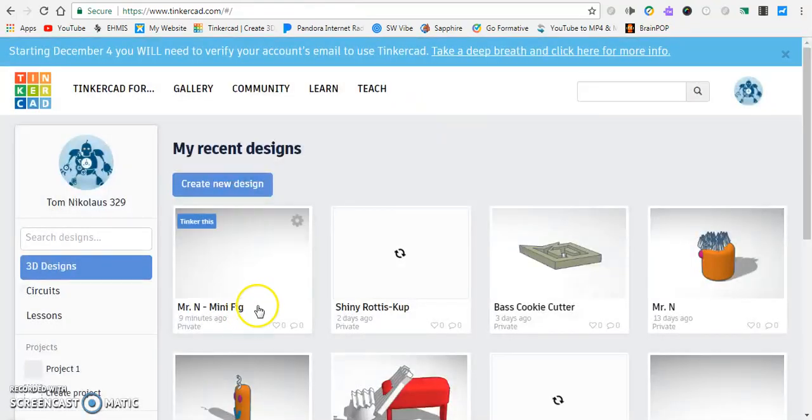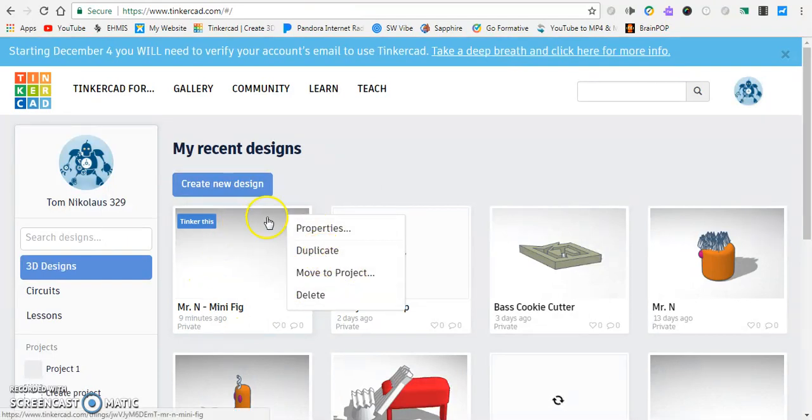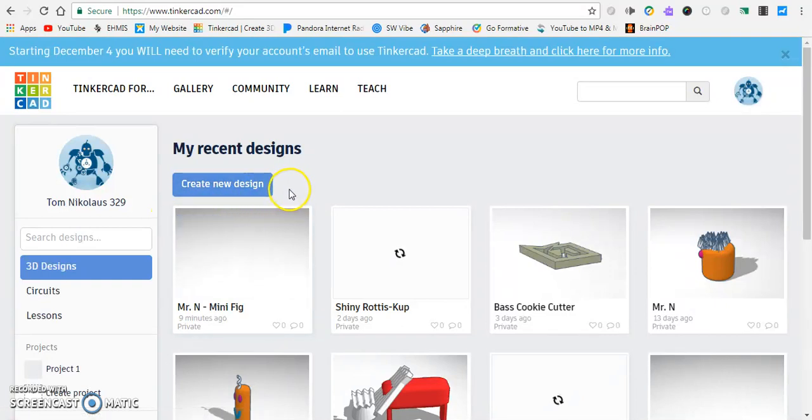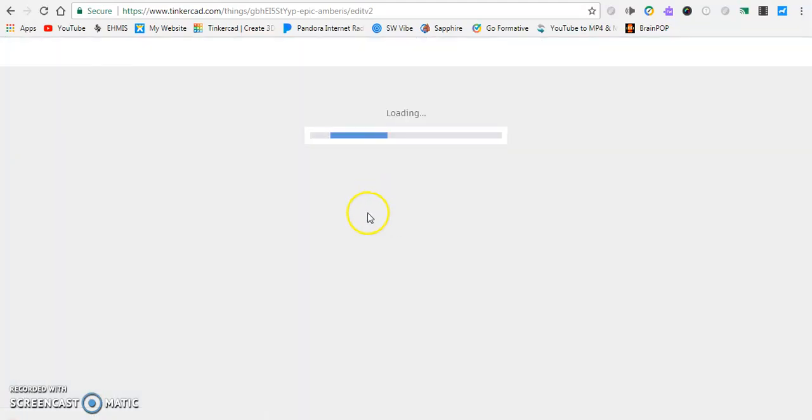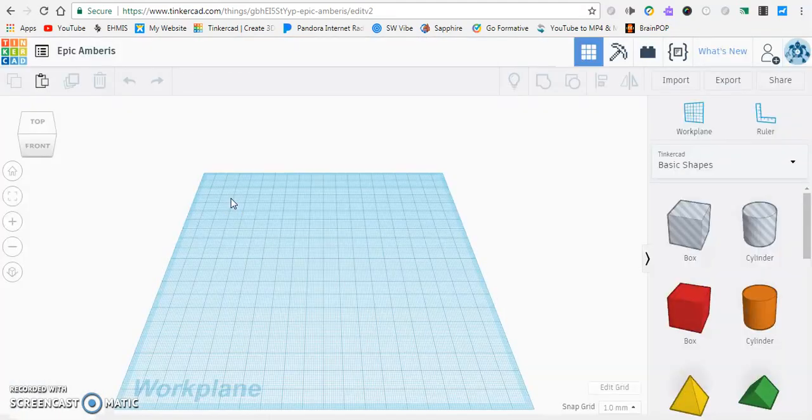What I would suggest instead is just hover over top, and a few things pop up. This gear icon, which has properties, duplicate, move project, delete, all those other things. We don't want to do that. What I would suggest is hover over top, click on Tinker This. It'll take you into your design. But first and foremost, we want to create a new design, which is basically what we're going to do. So click on the button. After a few seconds and after it loads up and goes through the loading process, it'll spit you into your first TinkerCAD file, which looks pretty much just like what we see here.